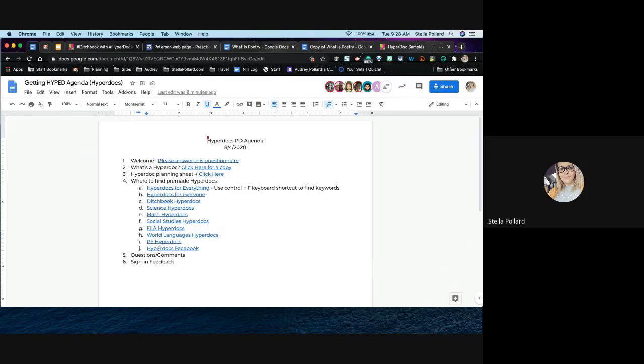But down here at the bottom, I do have Hyperdocs Facebook. And this is a public group. I picked this one. There's so many of them, but I picked this one because I know that not everybody has a Facebook, and that's perfectly fine. But with public groups, even if you don't have a Facebook, you can still get in there and you can still see everything that's going on.